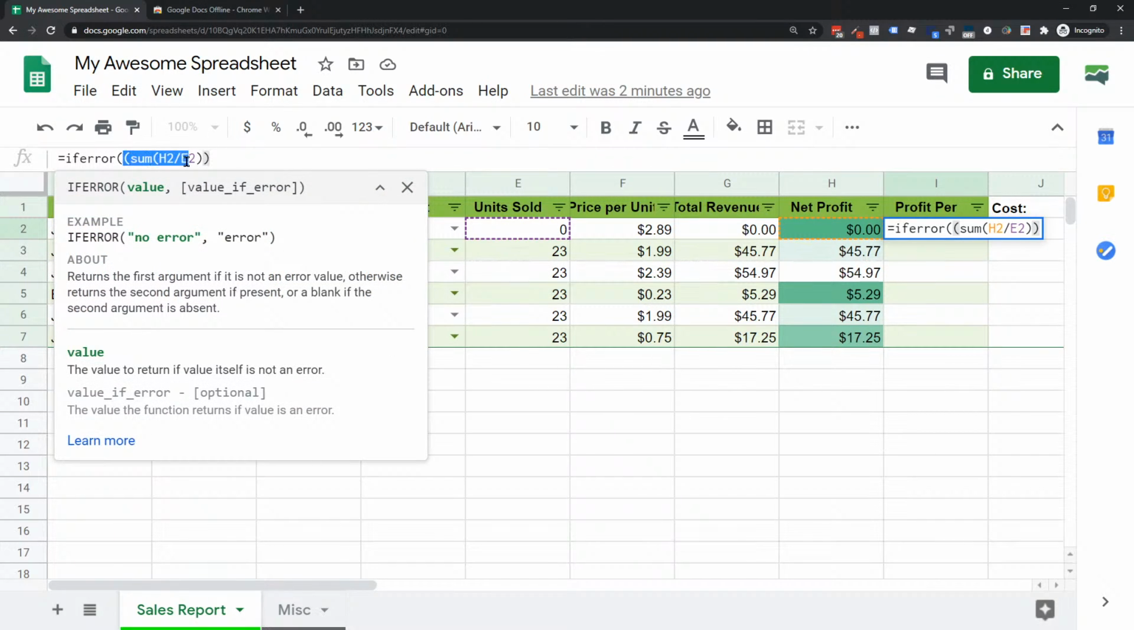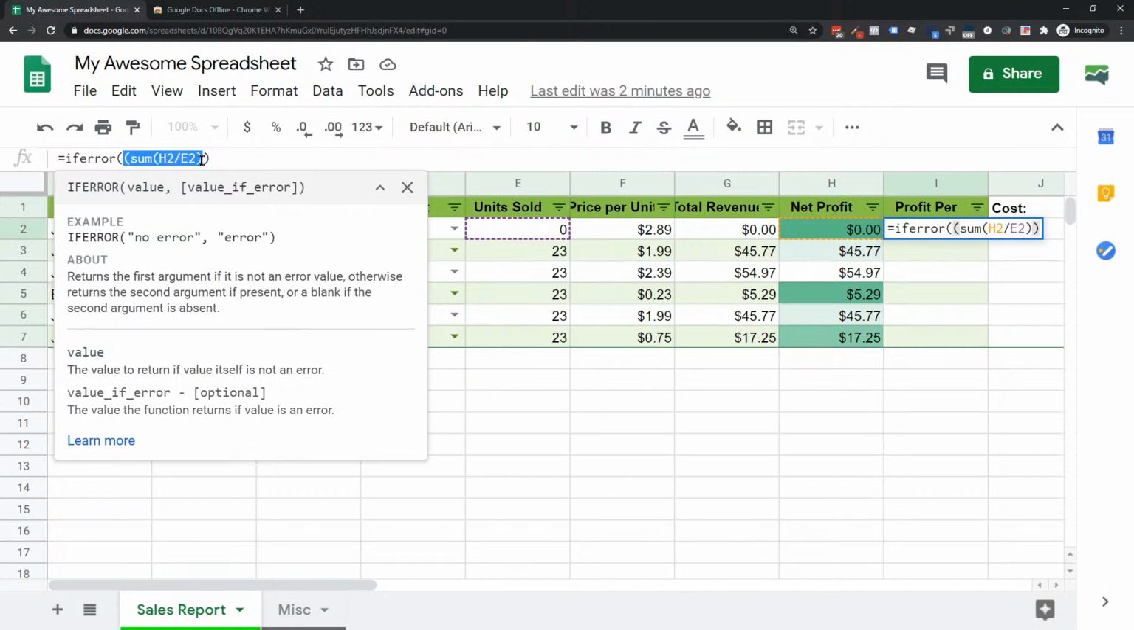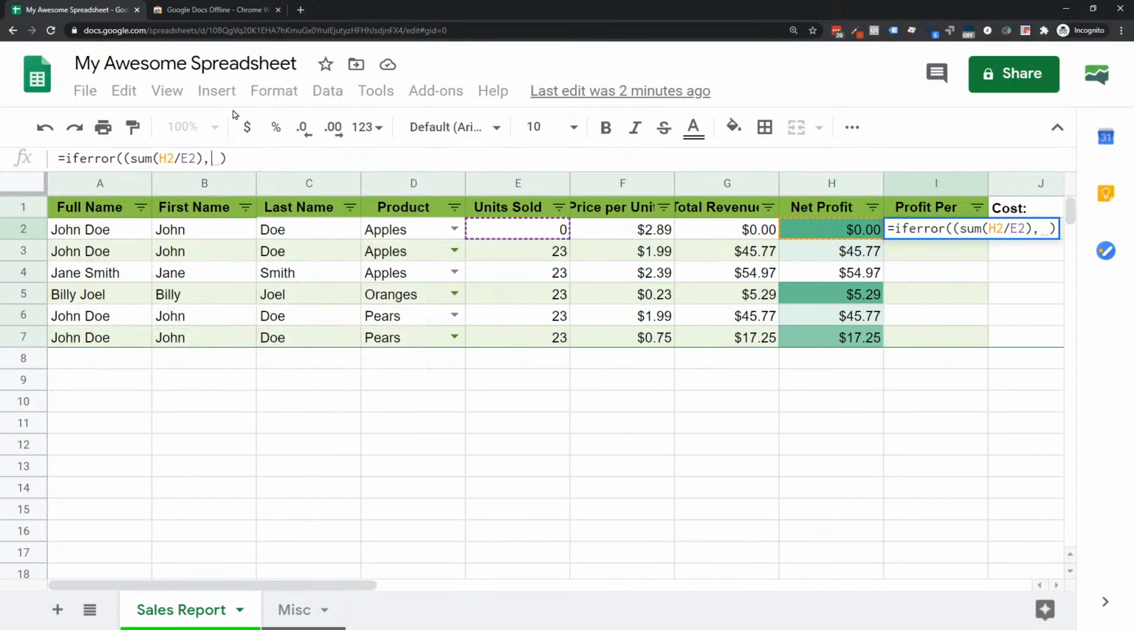So there's my sum. I'm basically saying if this is the value, and if it's no error, then it's no error. It'll just do that thing. Let me pull this up. So if this, and then value if error. What does it do if there's an error? That's what the comma is for. I'm just going to do a 0. So what should show is 0, because it's an error right now.